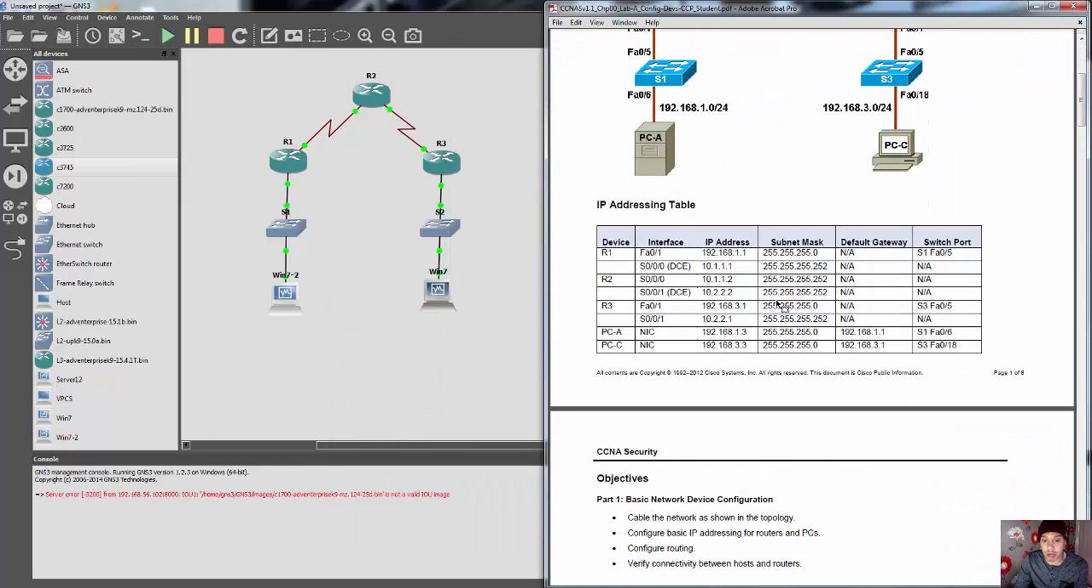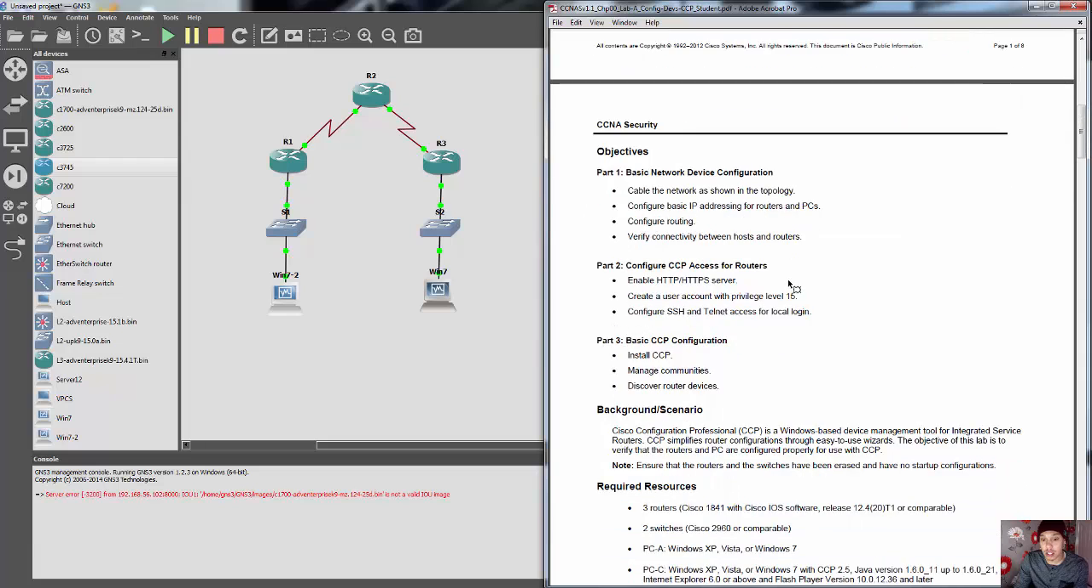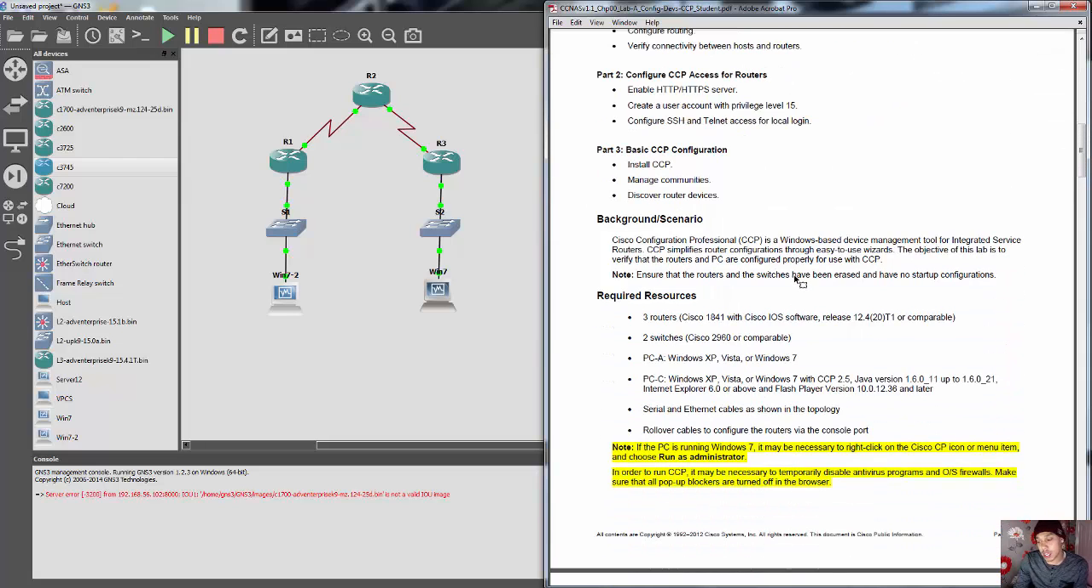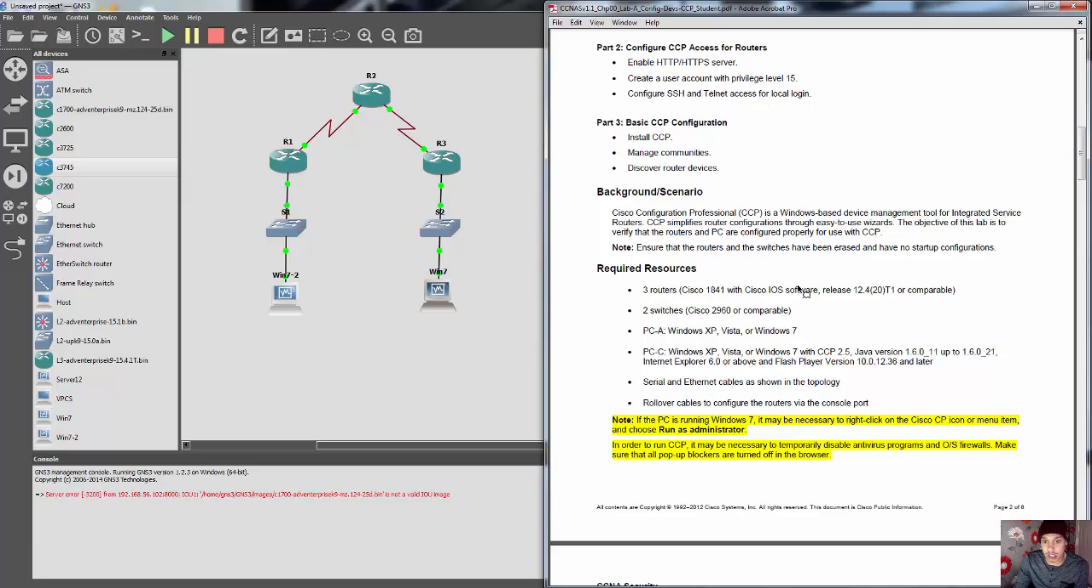So we're going to jump right in and start configuring. I'll just read you the background scenario. Cisco Configuration Professional is a Windows-based device management tool for integrated service routers. CCP simplifies router configurations through easy-to-use wizards. The objective of this lab is to verify that the routers and PC are configured properly for use with CCP. Note that the routers and switches are being erased and there are no startup configs.